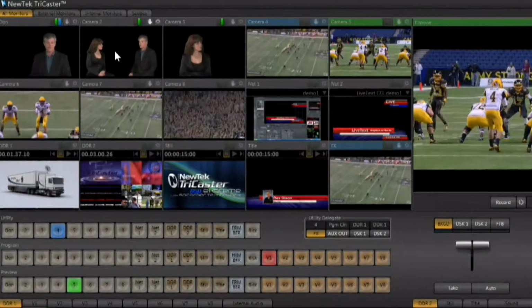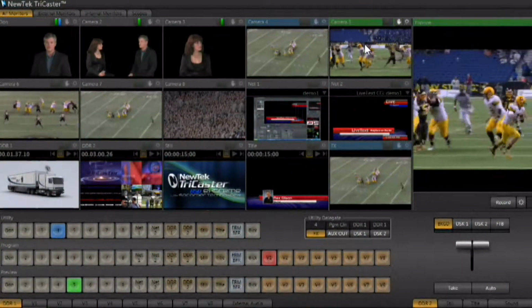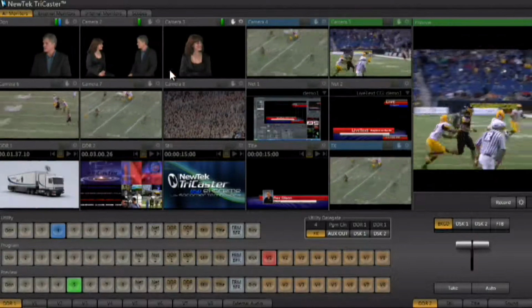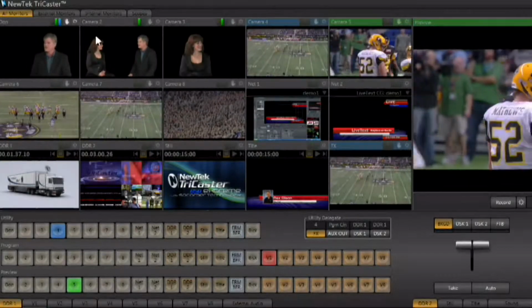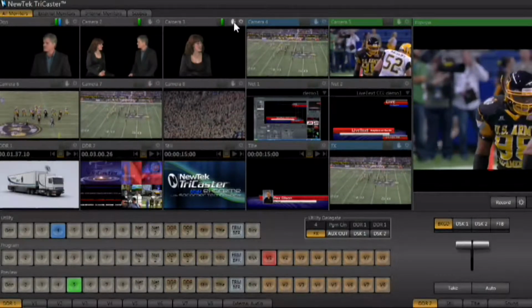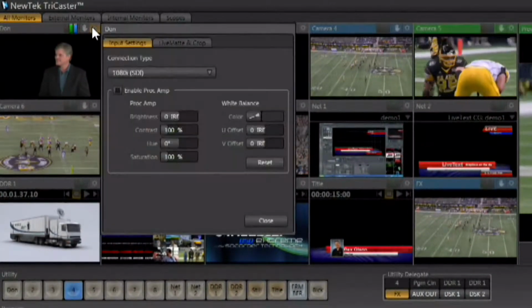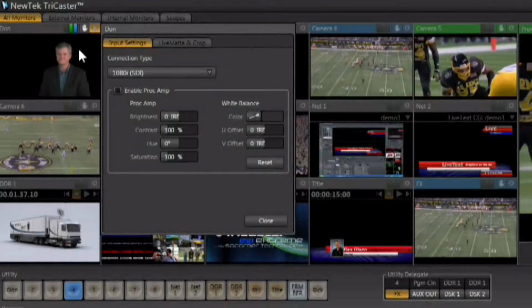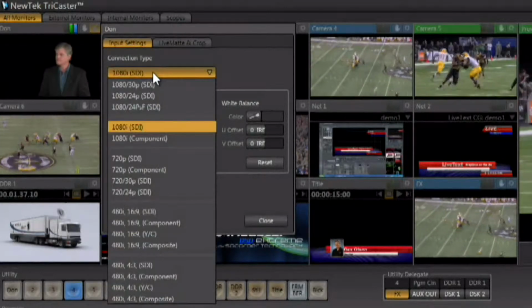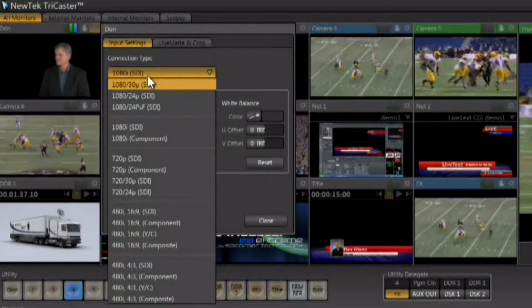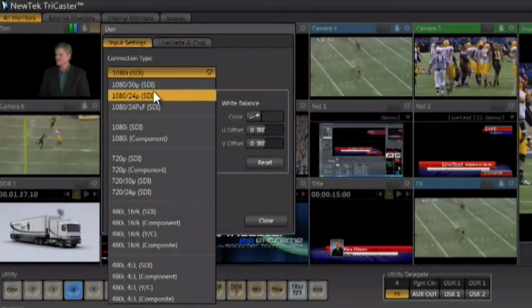Each input can be configured on an input by input basis. And notice as you mouse over any of the input monitors here, you see a little gear highlight up in the upper right hand corner. This gear allows you to get to the configuration for that input. There are 2 tabs. We're going to start on the input settings, and there's a pop-up for selecting the resolution and the format that the video is coming in.